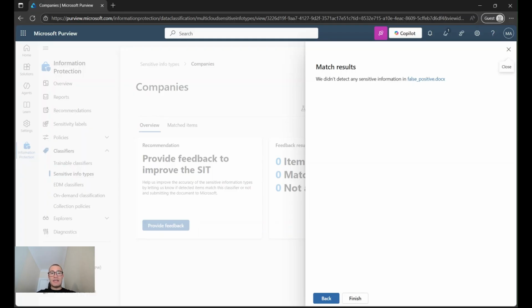However, you may need to test this in your own environment a little bit more. Obviously here we've only used two test documents. However, if you're doing this for a production environment, I highly recommend using more test documents so that you can more accurately pick up where you are going to be detecting those true and false positives. But this is just an example to show you how you can create a custom sensitive information type using a keyword dictionary. I hope this video was useful, and I will see you in the next one.